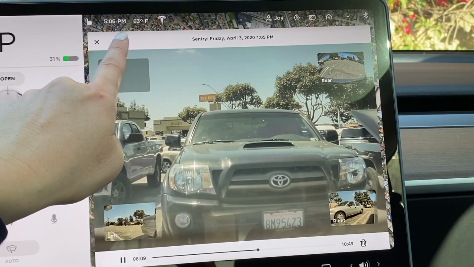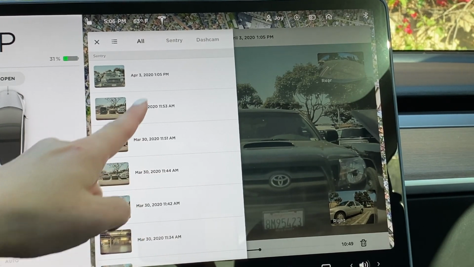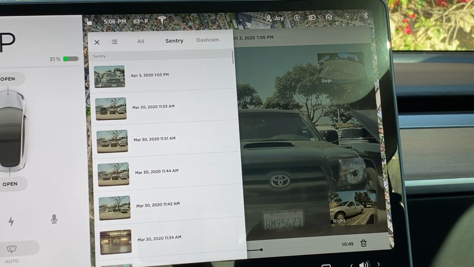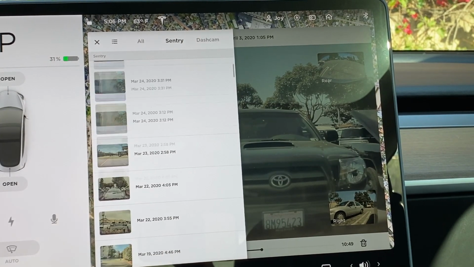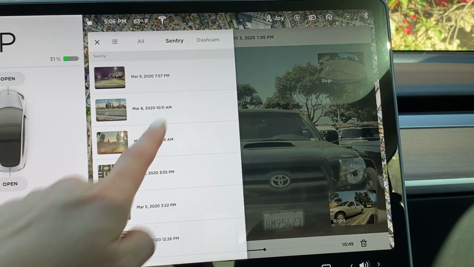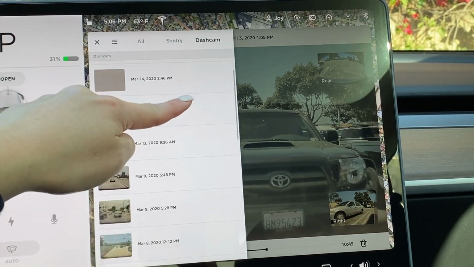I also really liked that the launcher is very organized in a way that it shows the date of the incident, and you can go through either by dash cam footage, meaning clips recorded while you're driving, or Sentry mode, meaning clips recorded when your car is parked and the Sentry mode is activated.